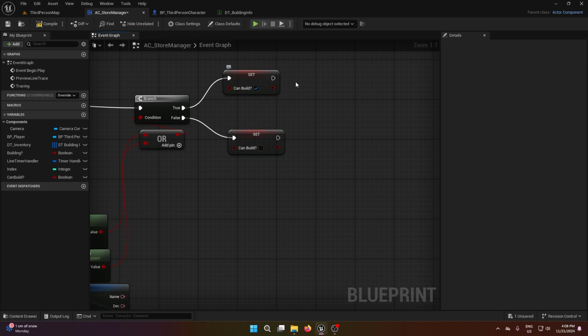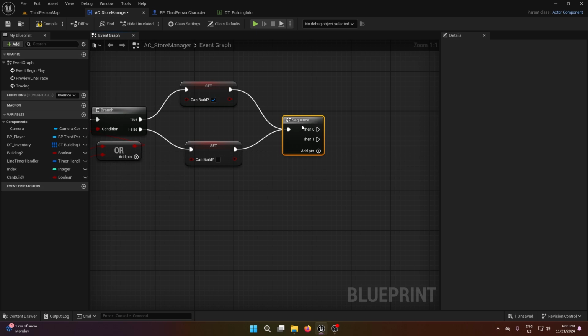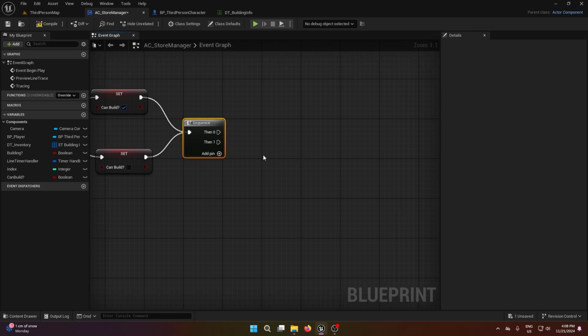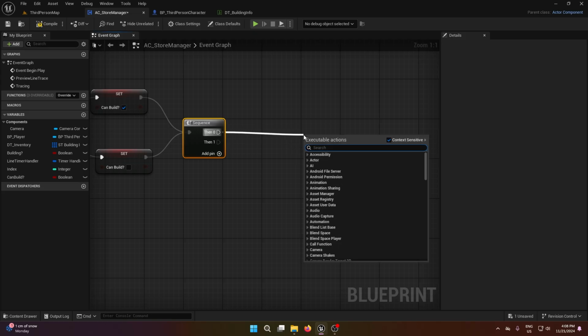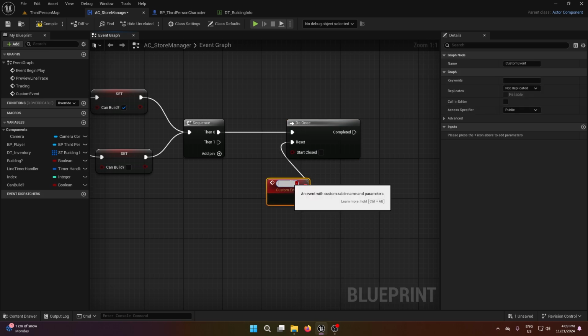The true will be true, of course. And now we're gonna have a sequence because we have two. We're gonna do two more. We're gonna do two things at the same time, just like a woman. I don't know how they do it, but they do it. From 0, we're gonna do once, and reset will just have a custom event.